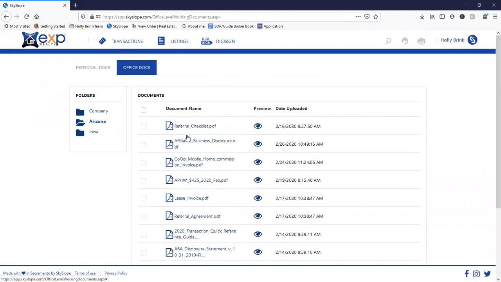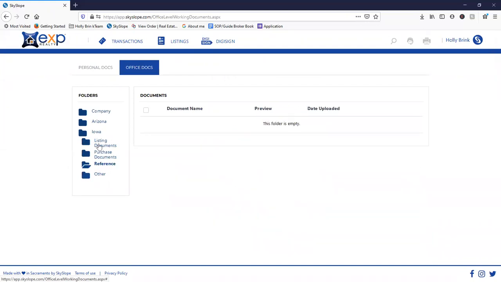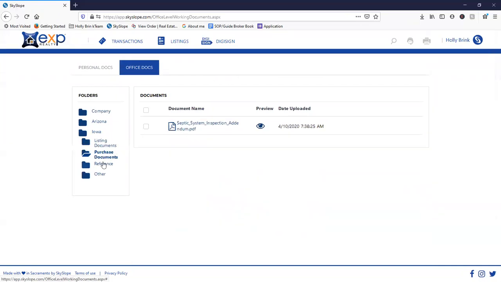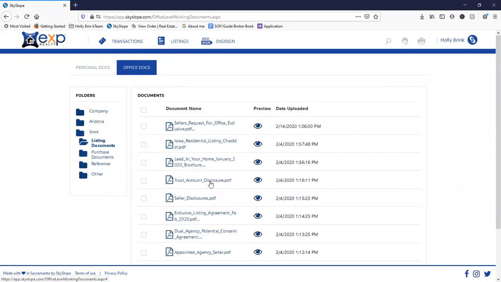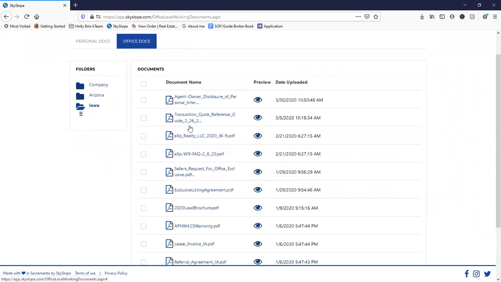So Arizona's got their stuff in there, and then Iowa, someone asked me to separate it out into the different folders, so we're working on that. But you can find a lot of stuff in here. A lot of this was uploaded in February, March. There is a new lead brochure, by the way. I don't think that they've put that in Form Simplicity yet.